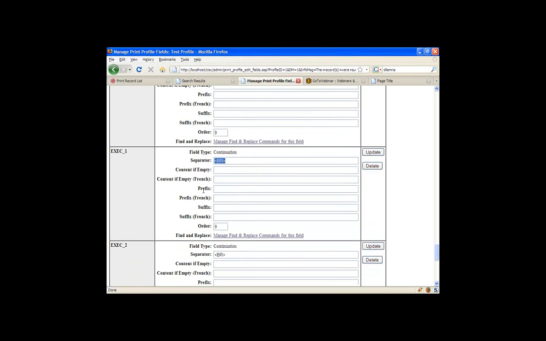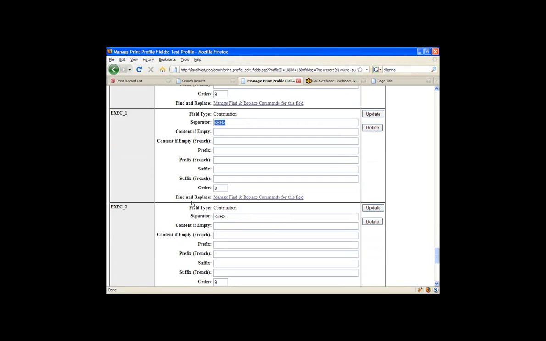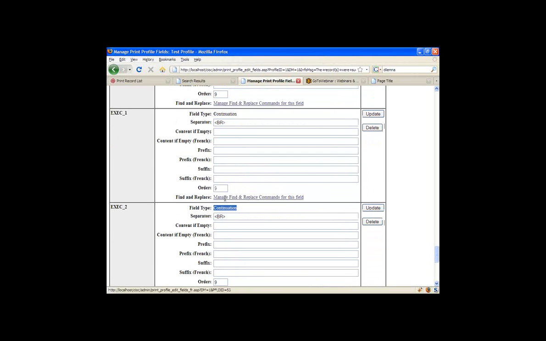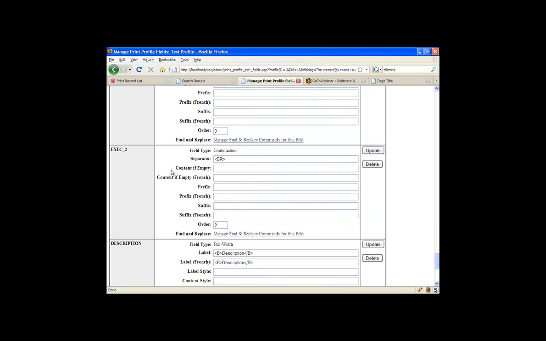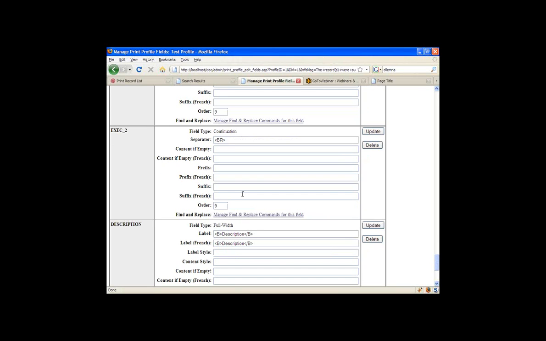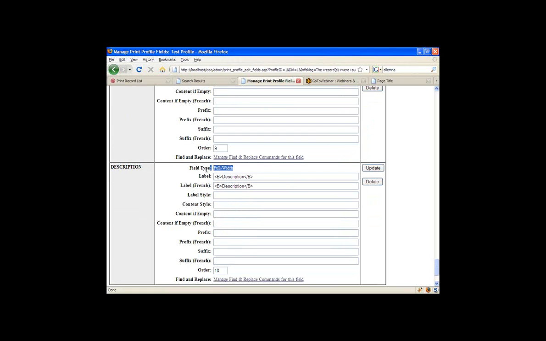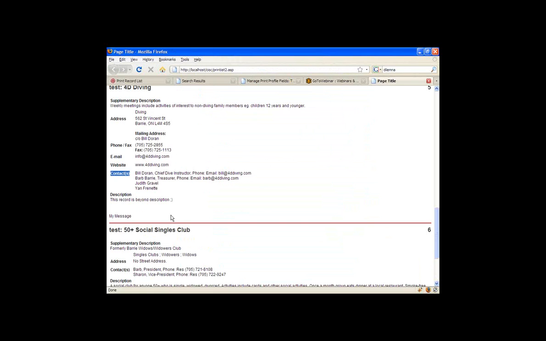It will print a new line if there is contact in exec 1, and then the contact of exec 1, and the same with exec 2. It's a continuation of exec 1. It will print a new line if there's content in the field. And then finally we get to a description is the full width field, so that ends the continuation and starts a brand new section.